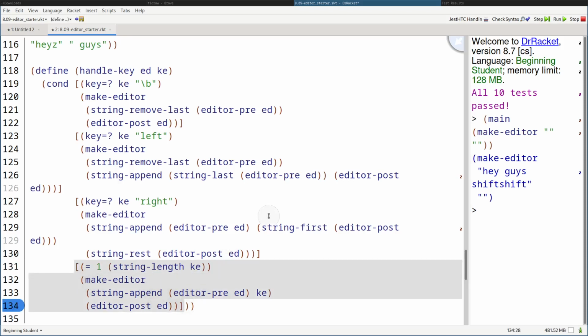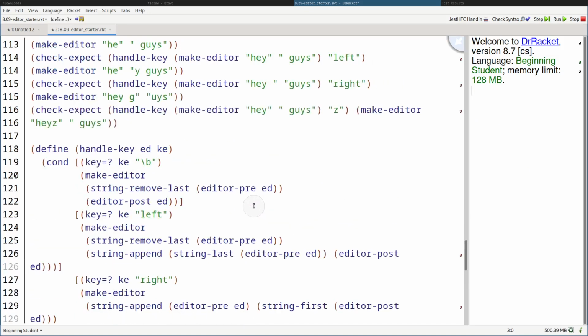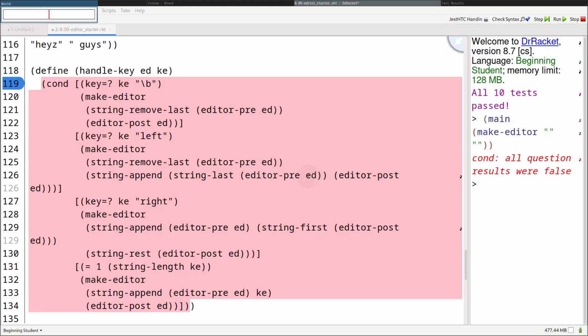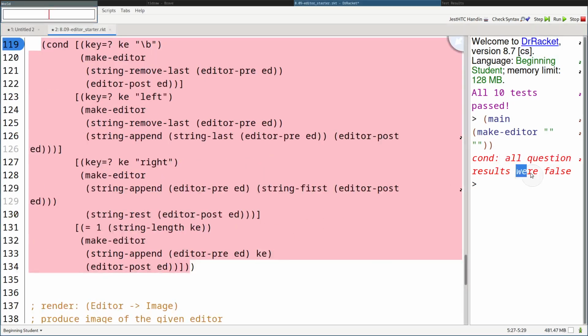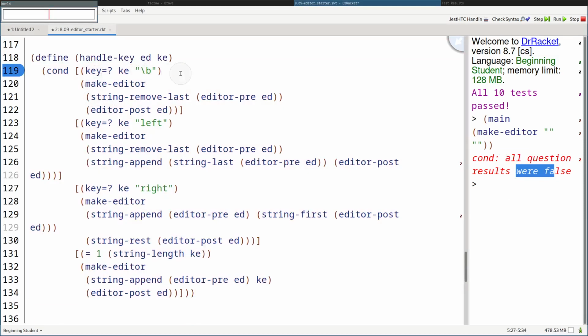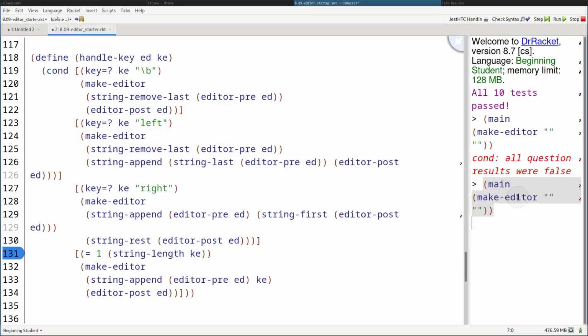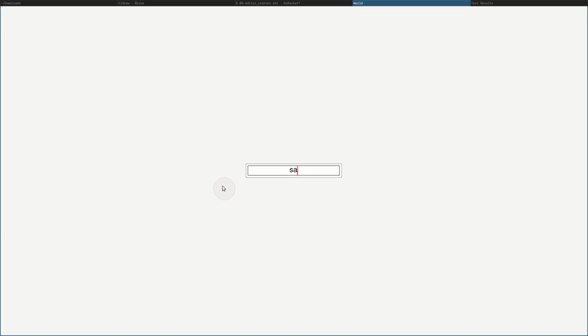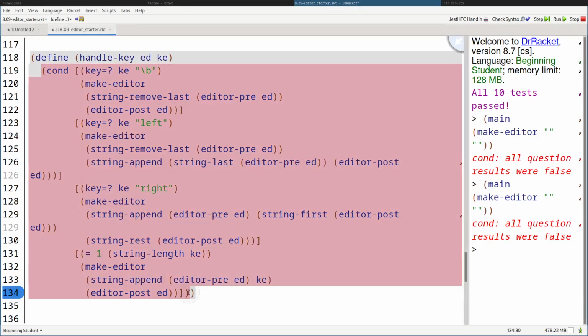All right, so I'm going to run this, and this is where you write a test to handle that case. So there we go. And if I press shift, nothing happens, and well, it actually crashes. So all the question results were false, right? Shift is not backspace, shift is not left, shift is not right, and it's not a length of 1. The string length of shift is 4 characters. But it does work in all the other cases where I don't press shift and control. So it's another edge case we kind of broke here.